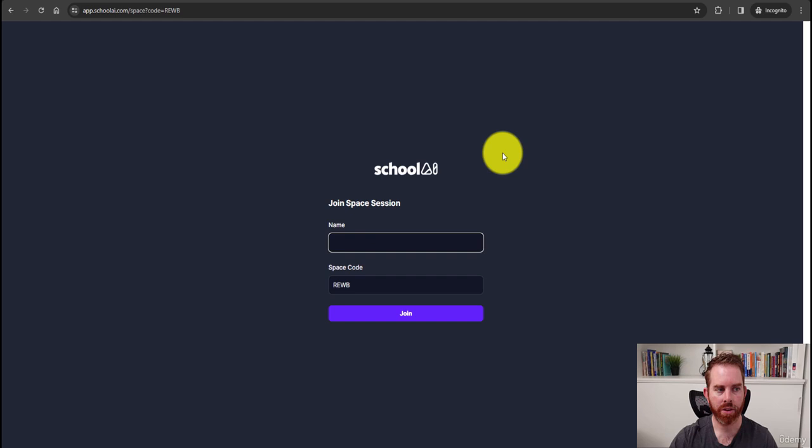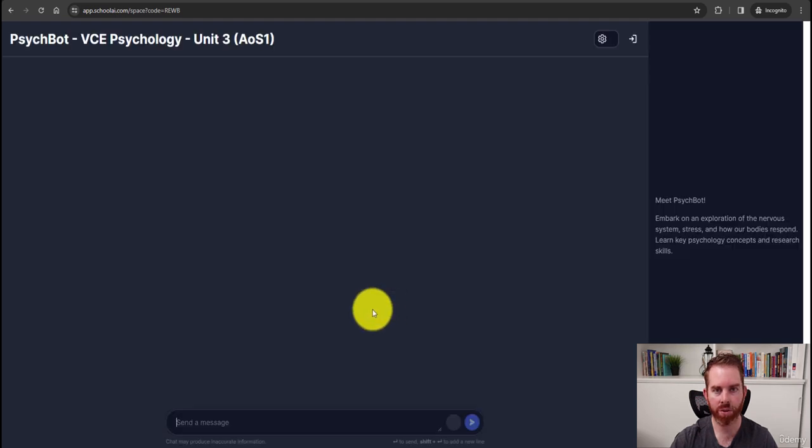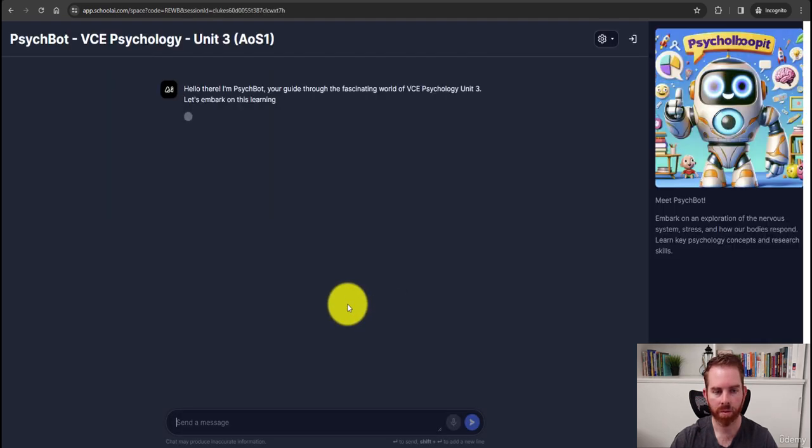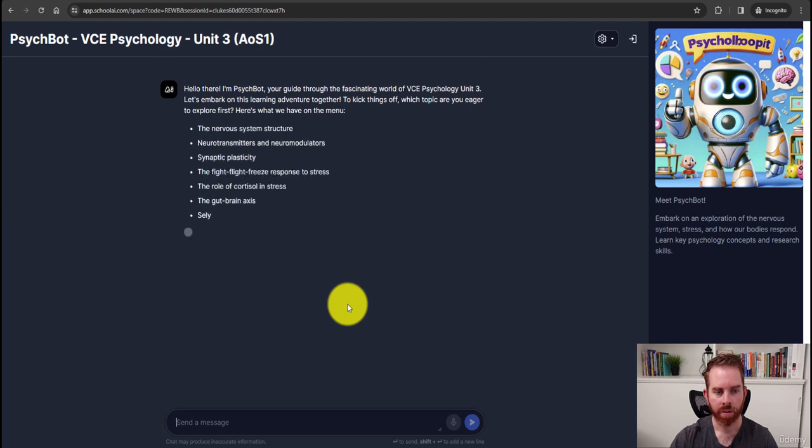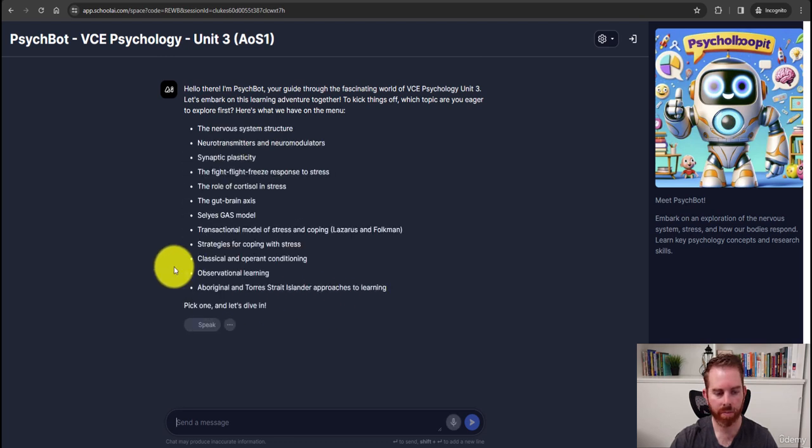Now, the great thing about this, and why I'd highly recommend it over ChatGPT, is around the data collection. Students are not having to sign up. It works a little bit like a Kahoot, where you're not capturing the student's information apart from them entering a name. It doesn't even have to be their actual name, and they've got their code for this specific space here. Cool, and this is what they see. Okay, so then they'll interact with PsychBot here.